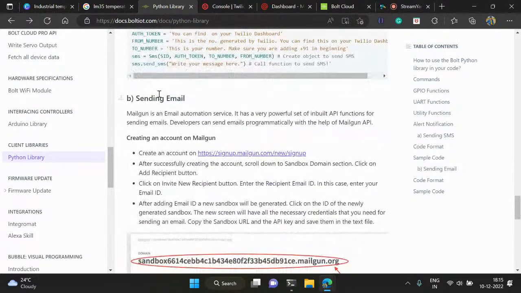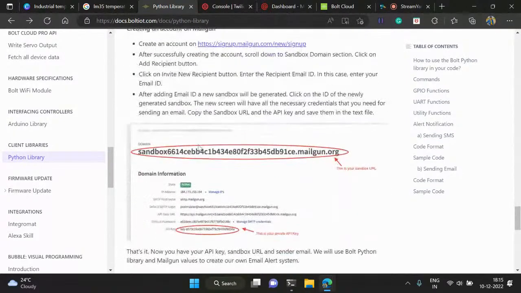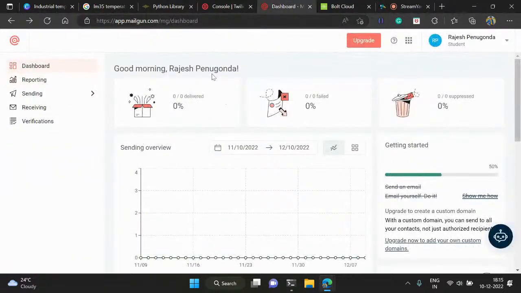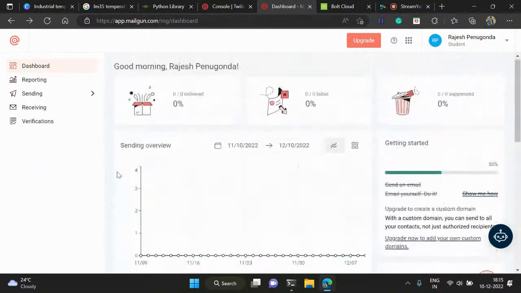Okay. Now, how to send automated emails. For that also, you need to create an account in Mailgun. Bolt uses Mailgun for sending automated emails. First, go to this page and create an account. I have already created it. So this will be the home page when you create an account.